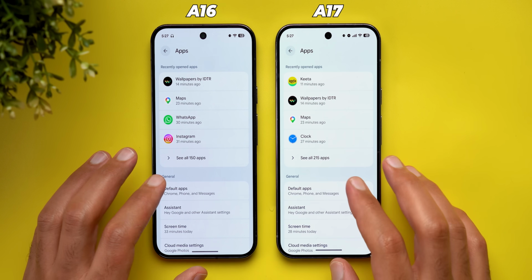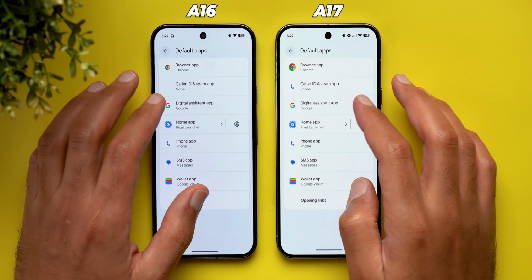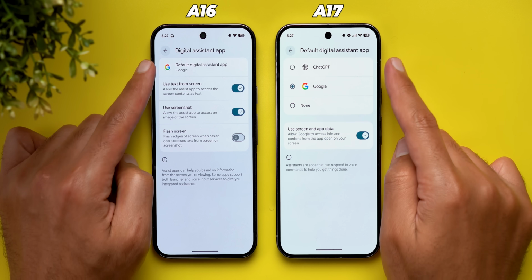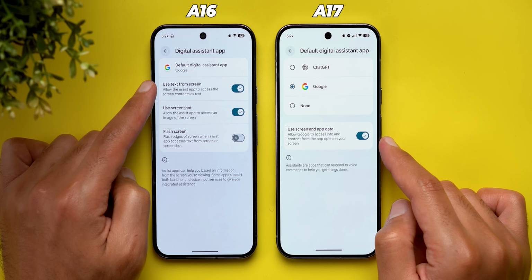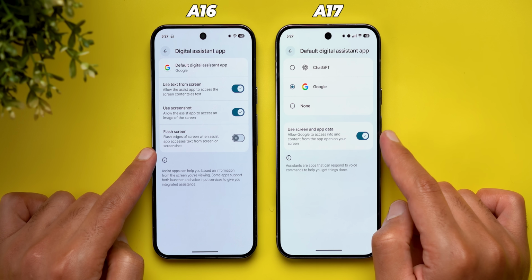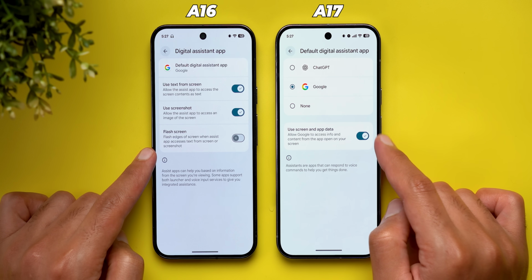The second change is under default apps. When you go to Digital Assistant app, you will see a simplified menu. And instead of having 3 toggles, we only got one toggle called Use Screen and App Data that you can turn on or off.